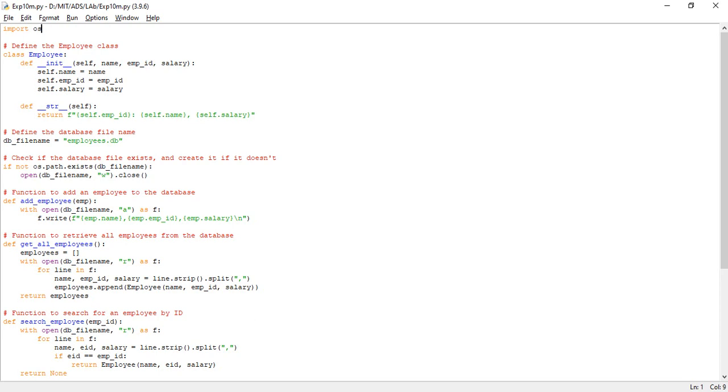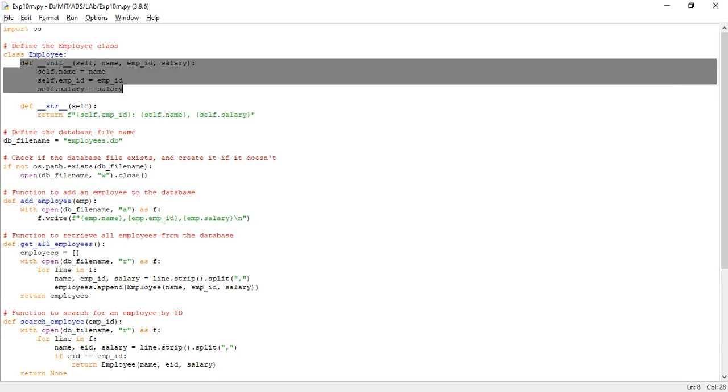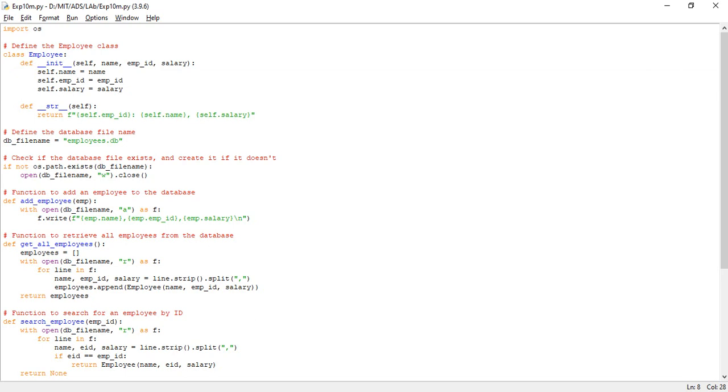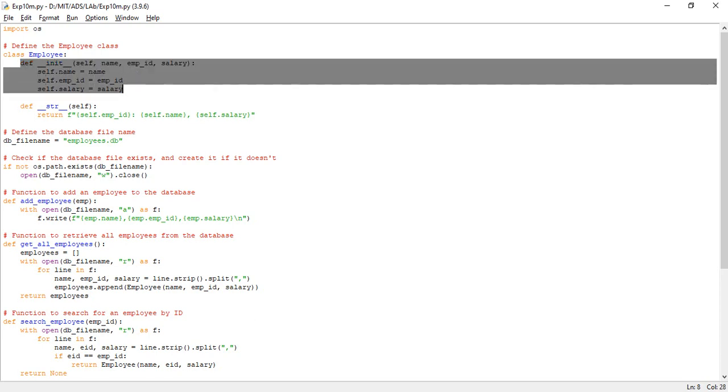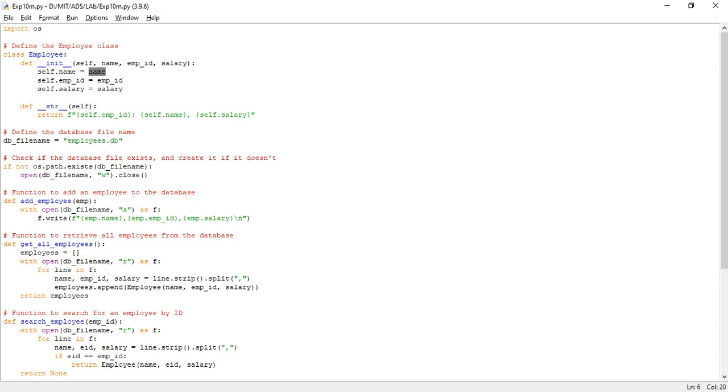Then I have written class employee. Now you are very much aware about the class, and within this I have written one special function, that is init, with underscores two times at the end as well as at the start of this init keyword, right? It is similar to a constructor, guys. The basic agenda of this special function, this constructor, is to initialize the variables. So here in this constructor we are supposed to initialize the name, employee ID and salary attributes.